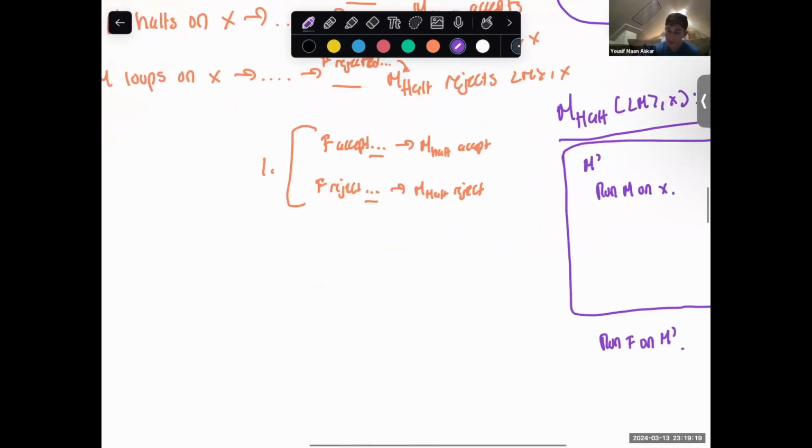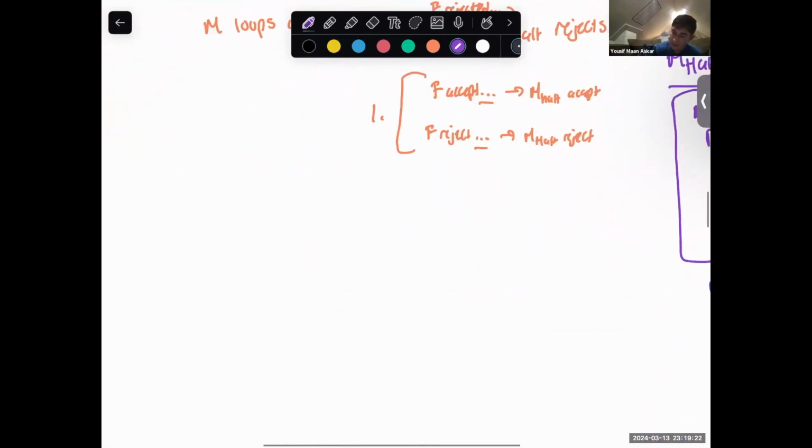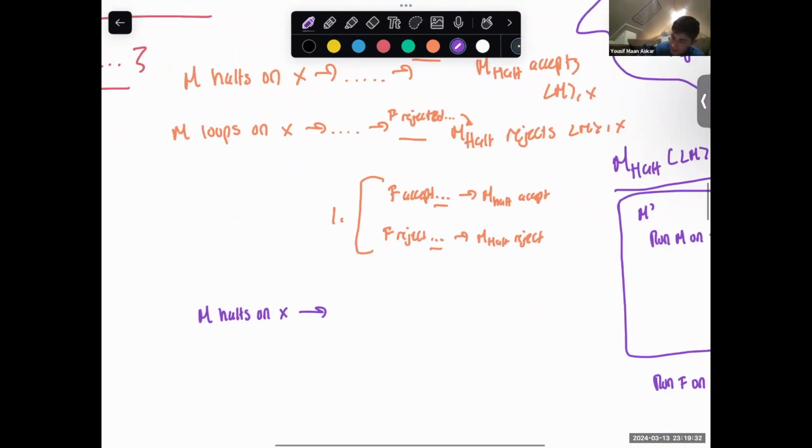Let's now add that into our correctness proof. So let's make it a little nicer. We say, okay, M halts on x. Then something happens here. We have now that F accepts M prime, because remember how we talked about I chose for F to just accept because I wanted to start off that way. It might be wrong, it might be right, we don't know, but we're constructing it that way initially. F accepts M prime, and therefore M halt accepts M on x.